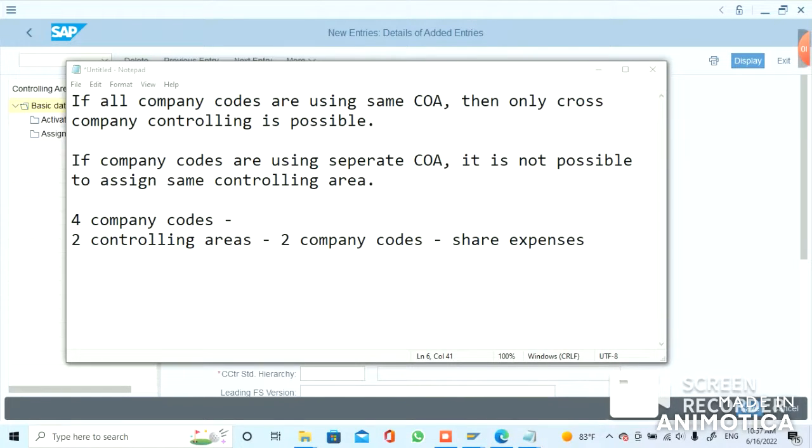So this is the main point which we need to remember. If we need to assign the company code to the controlling area, it should have the same chart of accounts. Okay, to understand in detail, let us understand, we have four company codes. If we want to assign all these four company codes to a single controlling area, all these four company codes should have the same operating chart of accounts. If not, even though they have the same chart of accounts, we have a possibility that we can assign them to individual controlling areas. It is not mandatory that if they have the same chart of accounts, they should be assigned to the same controlling area. No, we don't have that obligation.